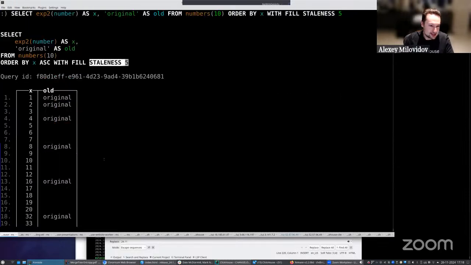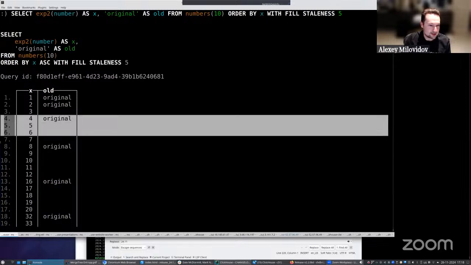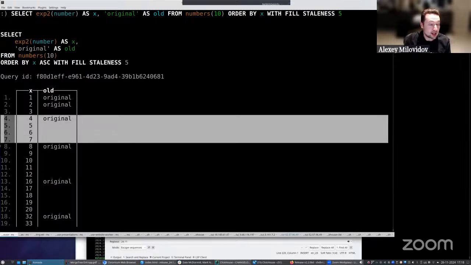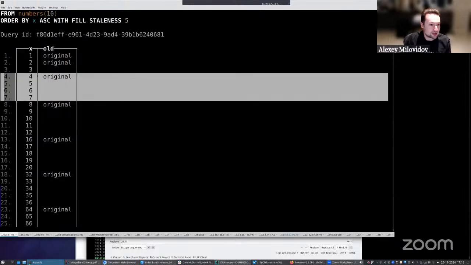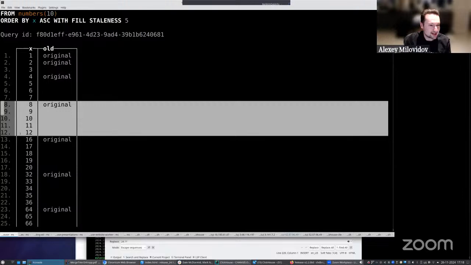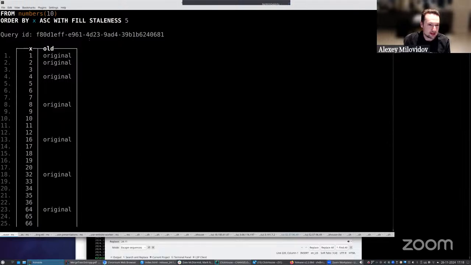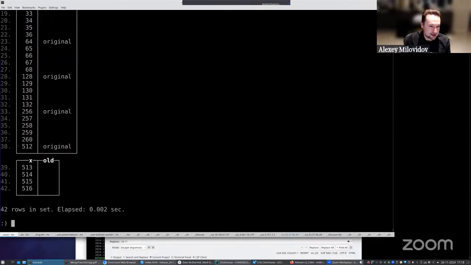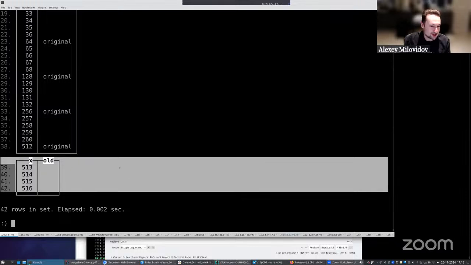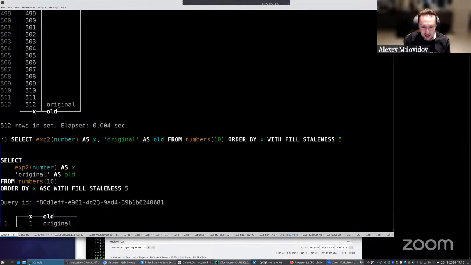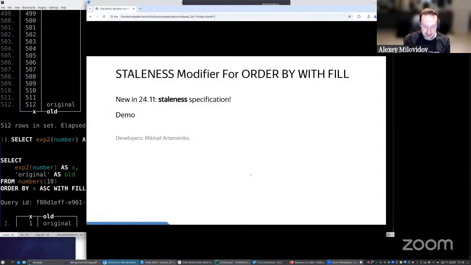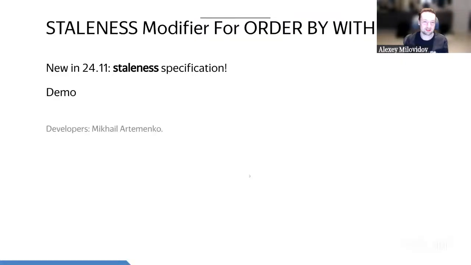And what it does, it gives us at most 5 values in total. So here we have no gaps, and here we have filled just 4 missing values. And then we still skip to the next original value. So it will not fill like hundreds of values, just 5 maximum. A simple feature, but I hope someone will find it useful.